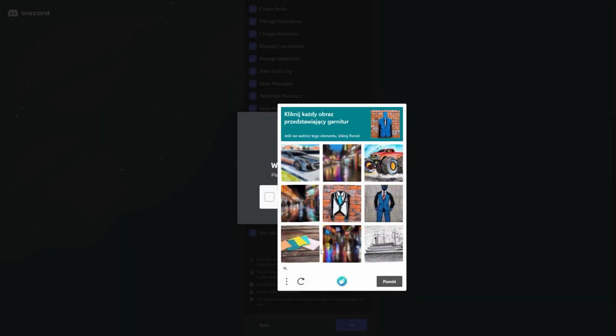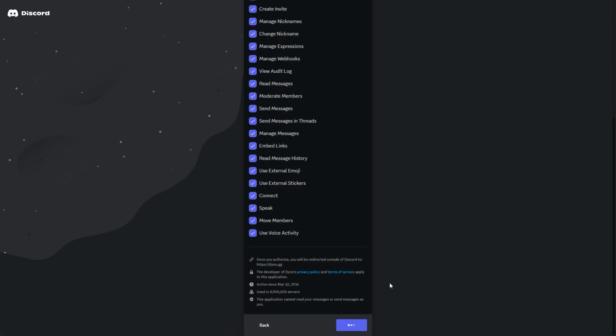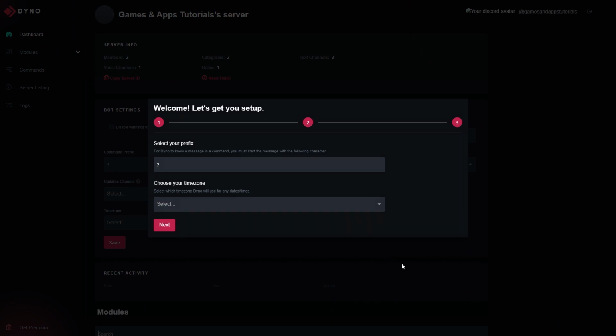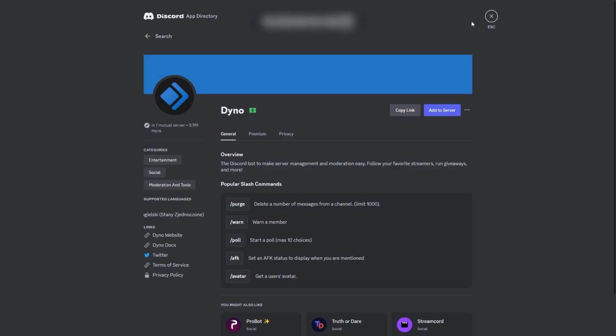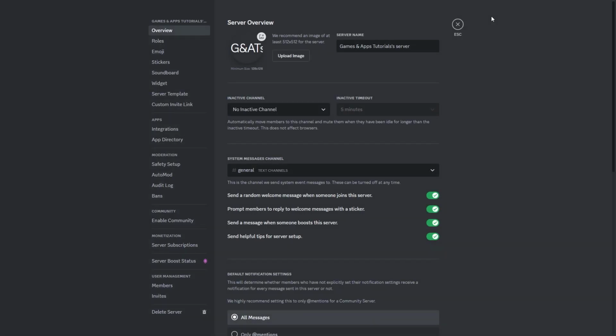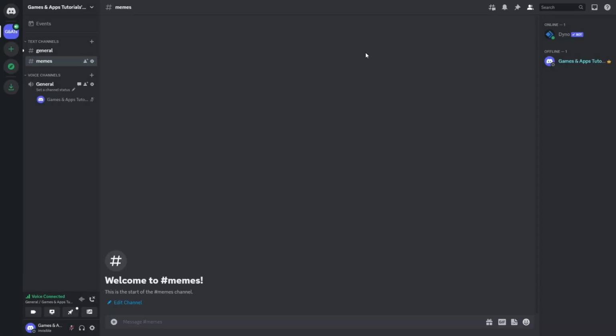Confirm that you are human, and then go through the captcha, and then you will see the probably website of your bot and on your Discord server. So now over here I can press escape. Let's press escape once again, and then over here you can see that I have the bot added to my server.